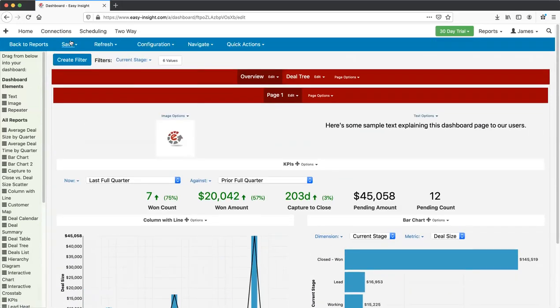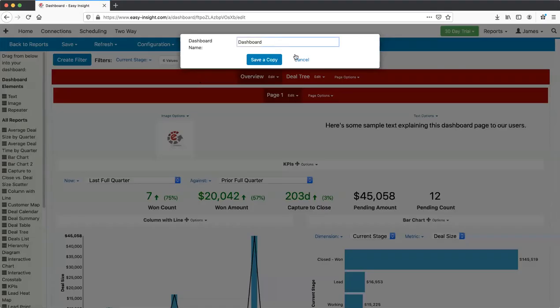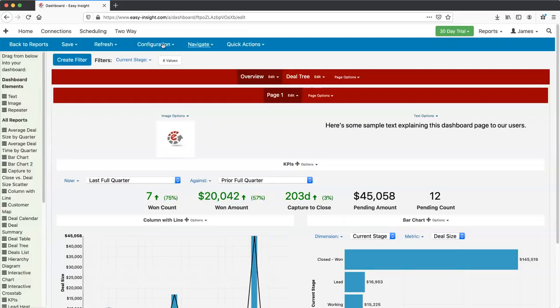If you need to copy a dashboard, you can do save a copy of the dashboard. Just enter the new name and it'll save a copy. If you need to merge in a separate dashboard as a new page, you can do quick actions, merge another dashboard, and that will take the other selected dashboard and add it as one or more pages into the existing dashboard you have here.